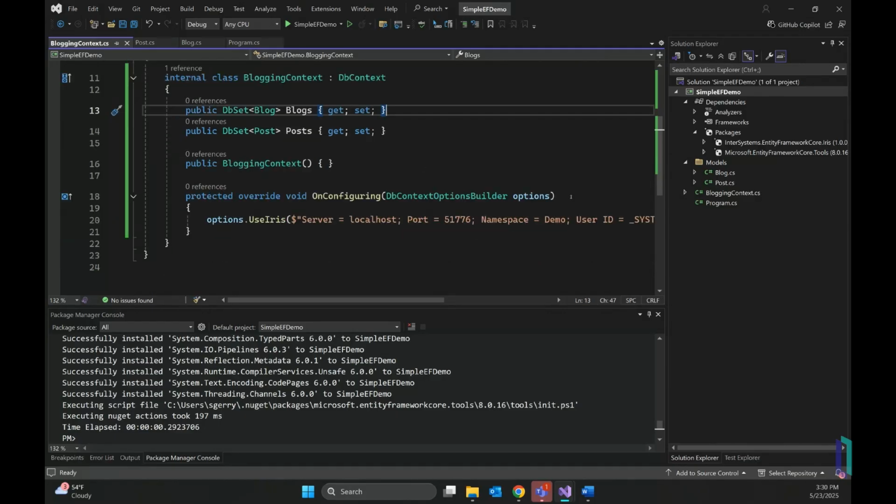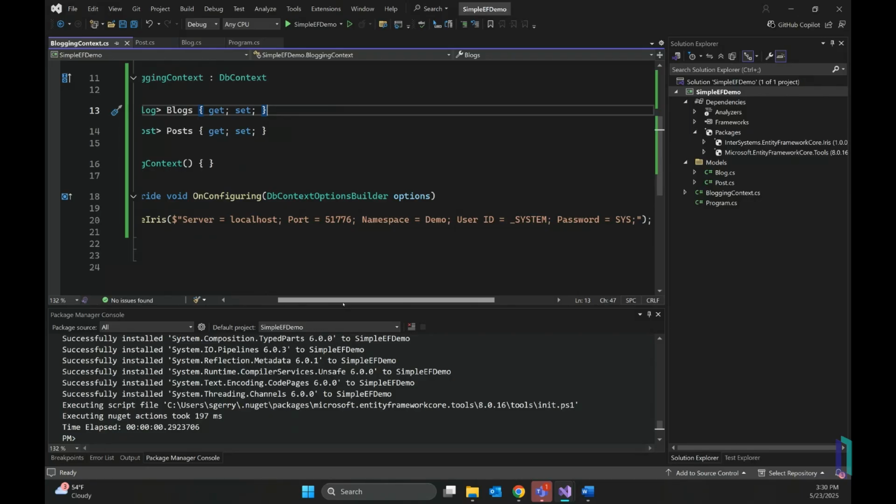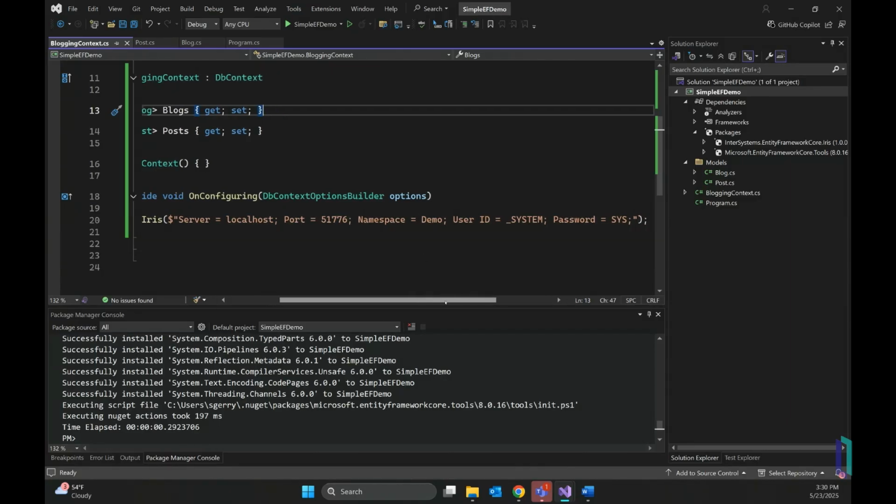We also, importantly, need to be able to connect to the IRIS database. So we do that using the method UseIris, and we pass in a connection string. So this is the same connection string that you would use for an IRIS ADO connection. It takes in various parameters about your IRIS installation, and we want to note the namespace because that's the one where the tables will actually get created.